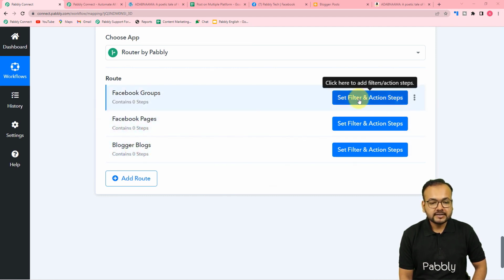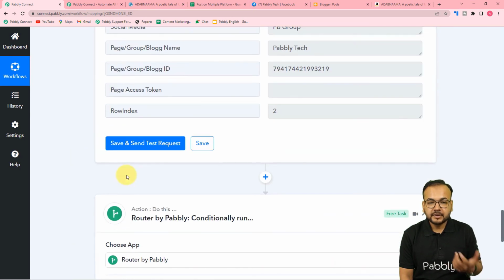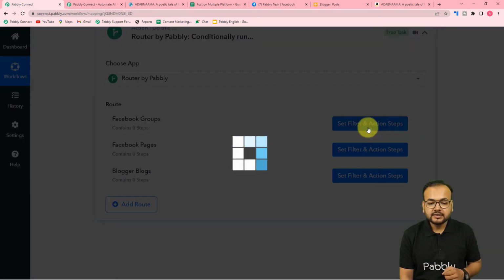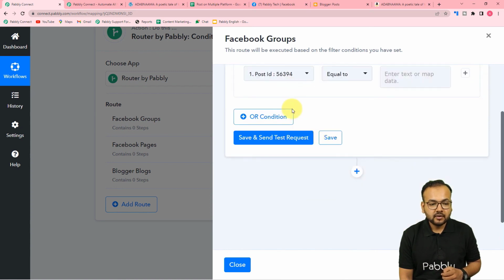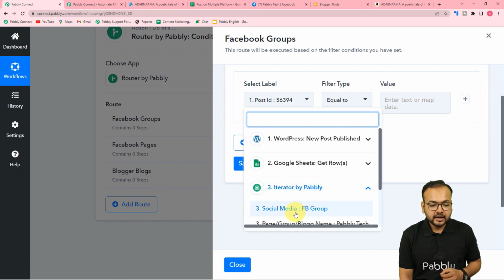Okay, now click on set filter and action steps here for the first route, and here you can see we have this filter condition here, and it is asking for selecting a label. So guys, here I'm going to apply a condition that this route is for Facebook groups only. For that, I'm going to use the data I have received in the previous steps, and I have segregated the data from the iterator. So I'm going to use these labels that I have got here in this route. So just click on set filter and action steps, and from this select label option, click here and use this iterator step. Just click here and guys, map this social media label.